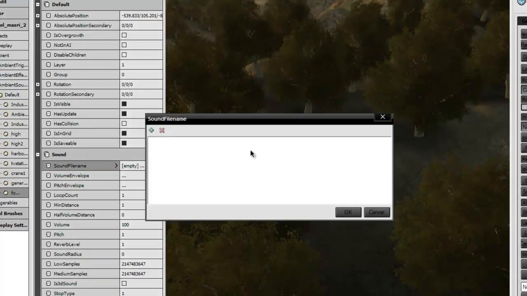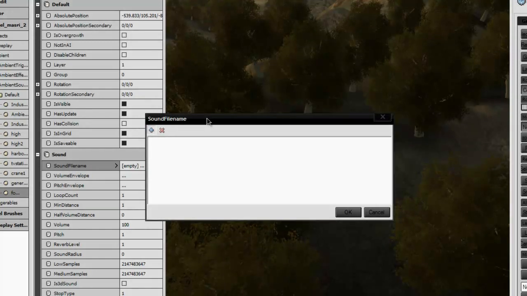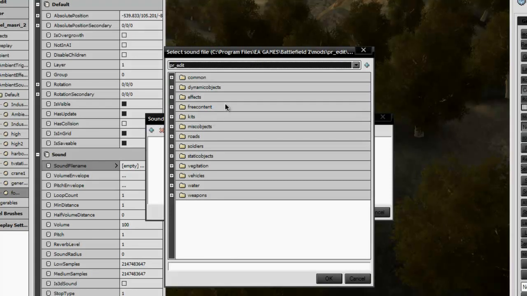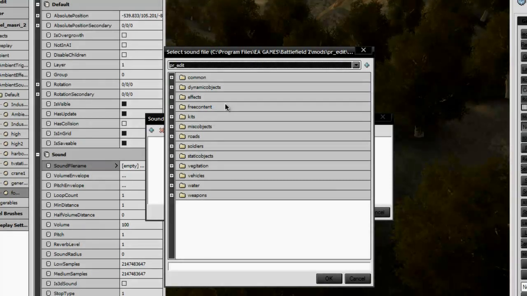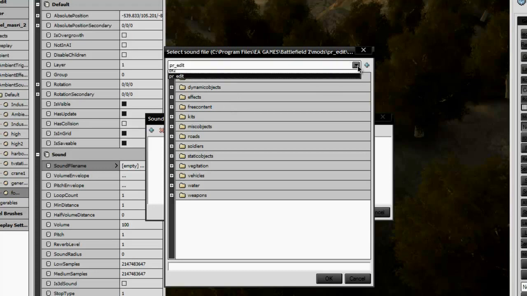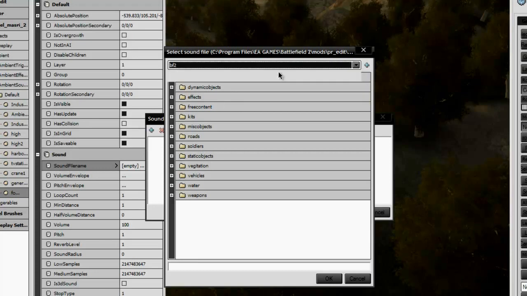So what you want to do now is click it, and this box pops up. This is how we actually add the sound to it. So we have to go to the plus right here, click that, and another box will pop up. This box shows you all the stuff you have loaded for the mod through the Battlefield 2 editor. It's not there though, because we have to remember that the sound wasn't in the Project Reality edit folder. We took that from the vanilla Battlefield 2 folder, so what we have to do is go to the drop-down menu and select Battlefield 2.